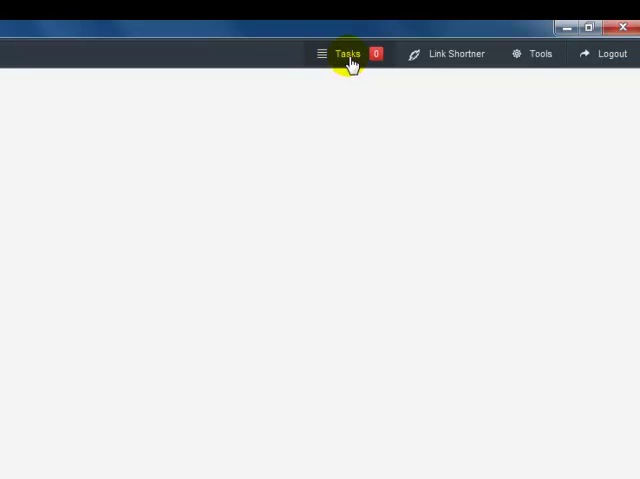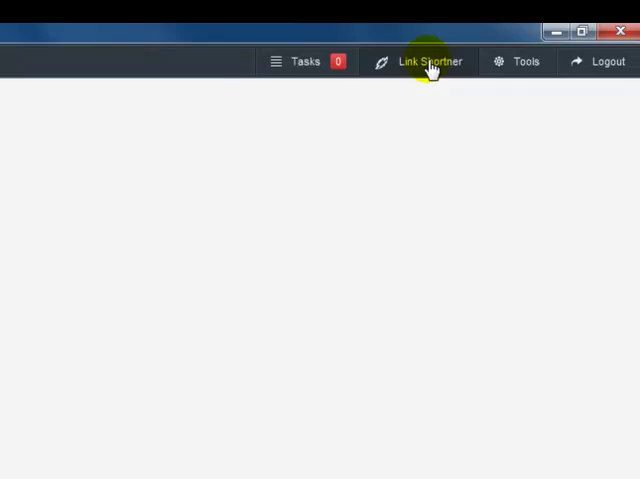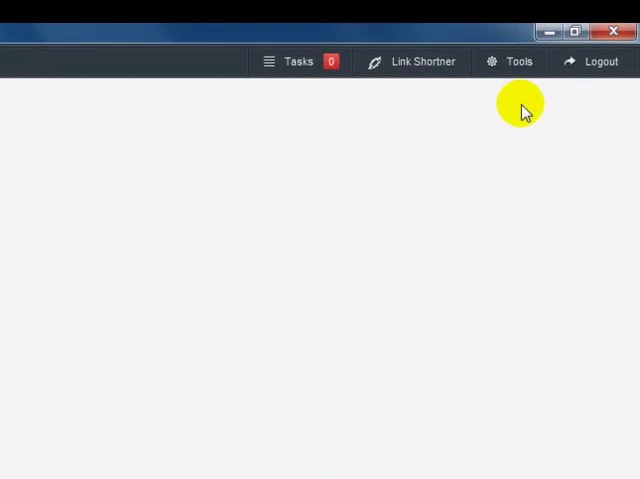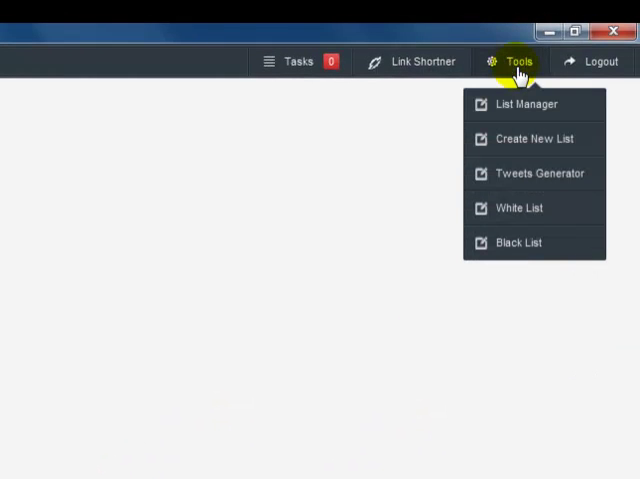Over here we have task. We'll get into that as we proceed. We've got our link shortener here, where you enter your link or your web address, and it'll shorten it into a shortened URL. And then next we have tools, which we're also going to get into as we proceed. You have a list manager, and you see we have a tweets generator and a white list and a black list. We'll get into that as we get into the tweet section here.